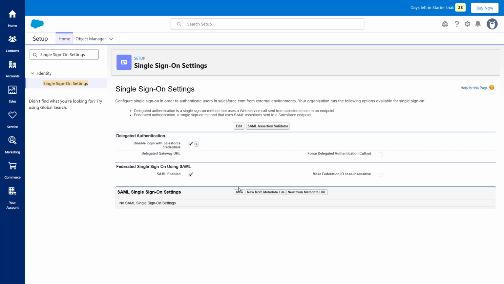SSO is now enabled on Salesforce, and your users can start signing in through your identity provider instead of using separate Salesforce passwords.